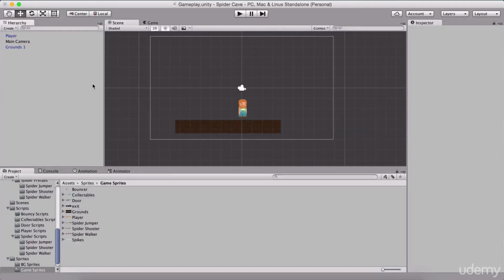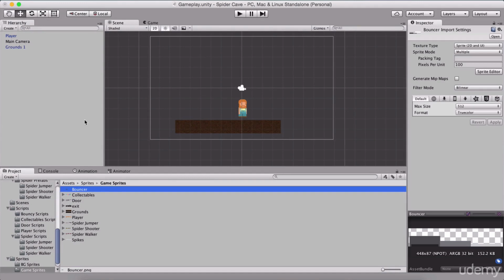Let us now create our bouncer. So I'm going to select the bouncer here in our sprites folder, set the sprite mode to multiple, uncheck generate bitmaps, set the max size to 512, format to true color, and hit apply.